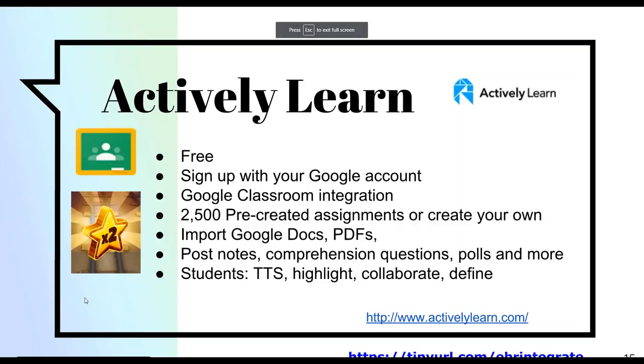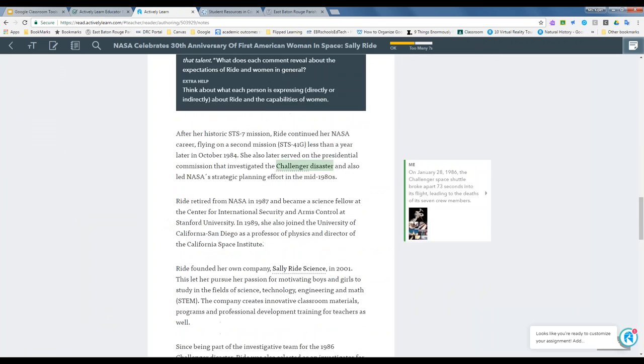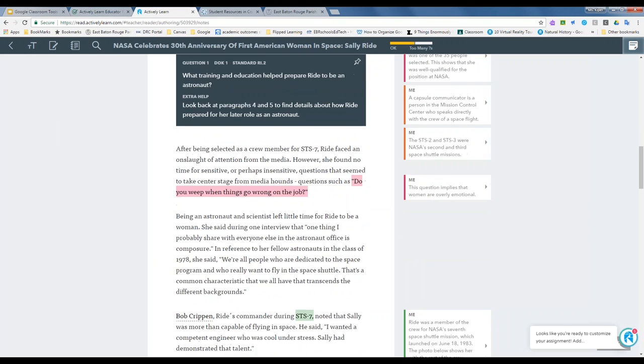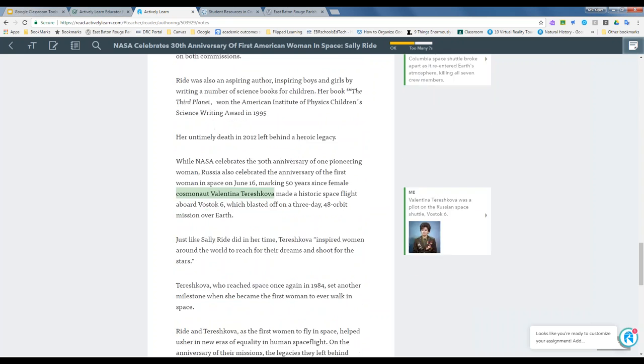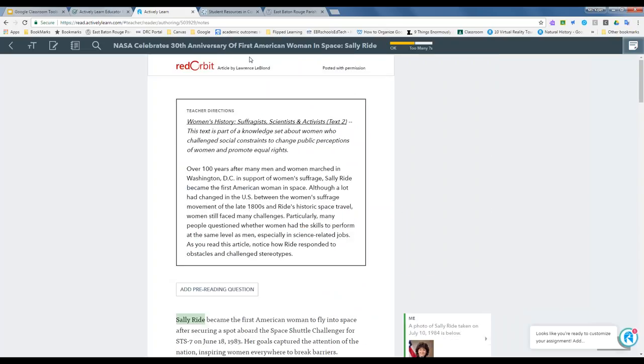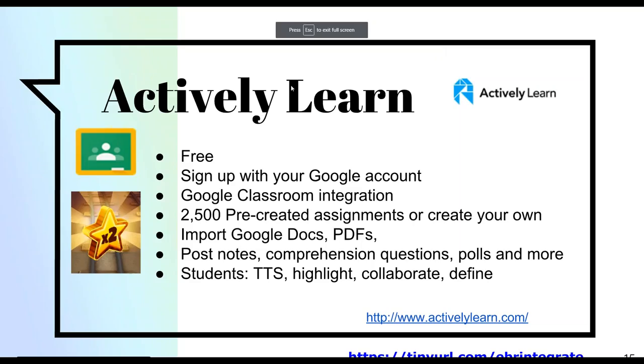So Actively Learn is really a great tool. There are over 2,500 pre-created assignments. You can import Google Docs. You can also import PDFs. And there is text-to-speech available. Again, students and teachers working together, if students collaborate within Actively Learn, you can really set up a digital platform for students to read in and to receive a lot of differentiated and scaffolded instruction. So that's Actively Learn, and it will share your assignments to Google Classroom.